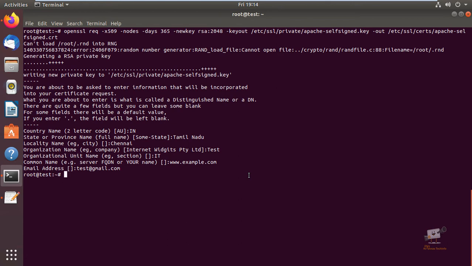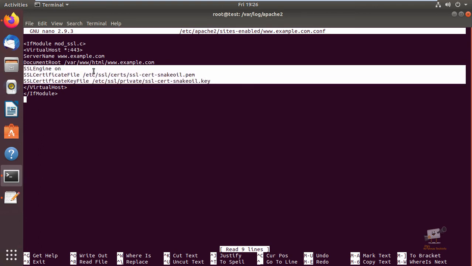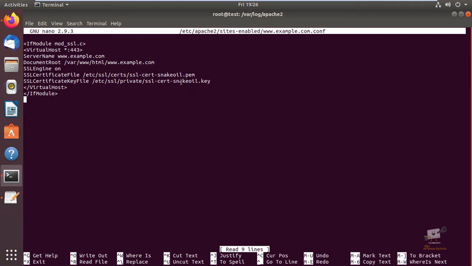Now we need to configure Apache to use the SSL certificate that we have created. For that you can open your virtual host configuration. The virtual host configuration should be like this. You need to have the IfModule mod_ssl.c block for loading the SSL module. Next you need to change the listening port to 443 and add these 3 lines, which are SSLEngine on, and you need to specify the SSLCertificateFile that is generated and the SSLCertificateKeyFile that is generated in this directory. After configuring this, you can just save the file and exit.